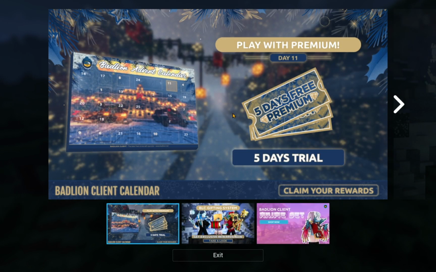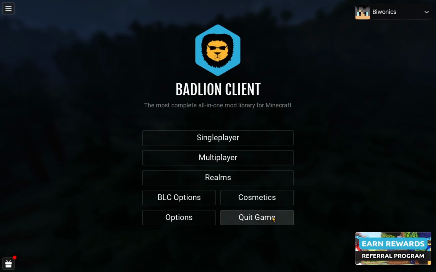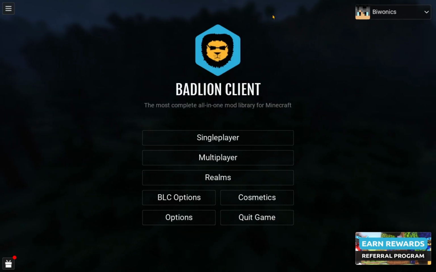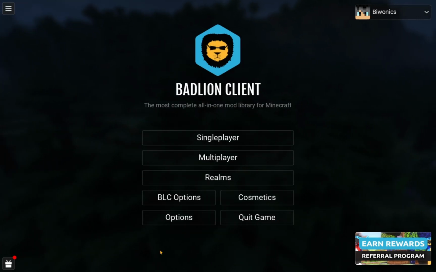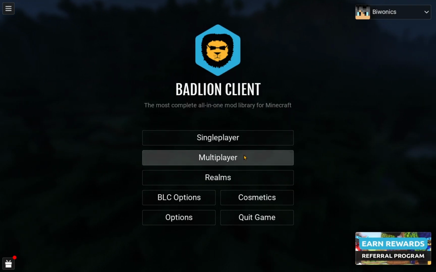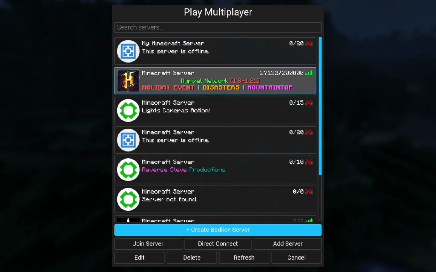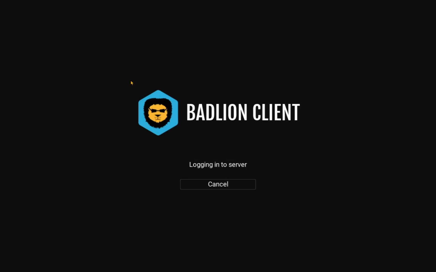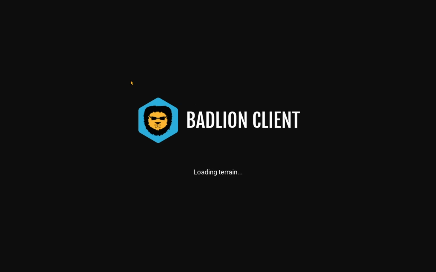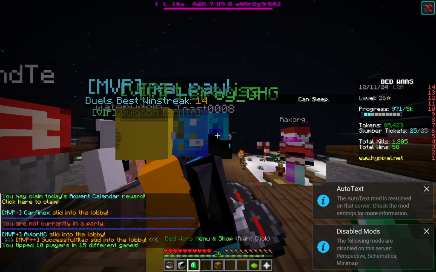So as you can see, we are now in the game and we have this massive pop-up. We're just going to click exit. There we go, and we're now officially in Minecraft. So what I'm going to do is I'm just going to click multiplayer, and I'm just going to go into Hypixel. There we go. So now we're logging into the server. We're now loading the terrain of the worlds on the server, which is just a pretty quick process.